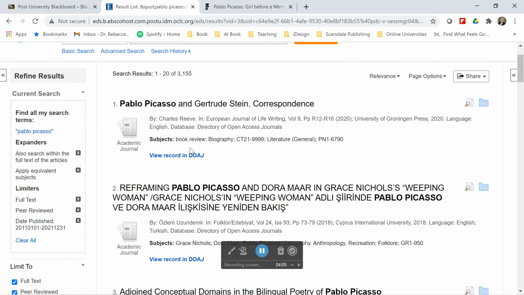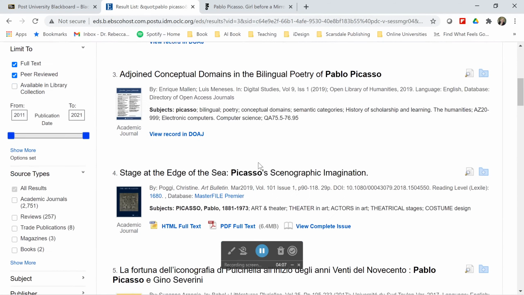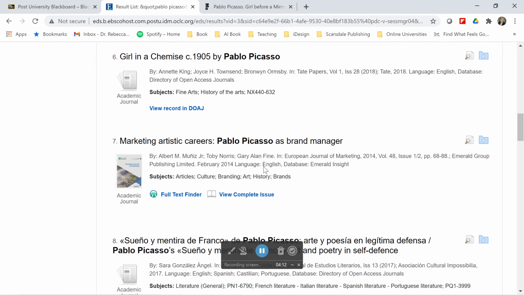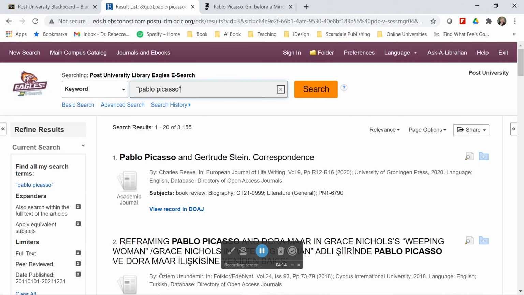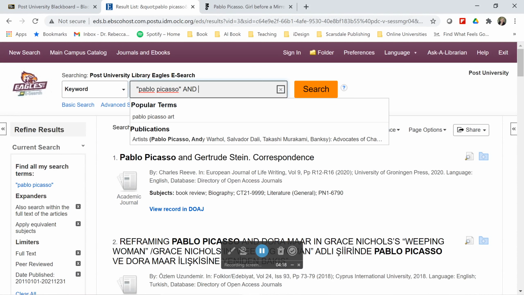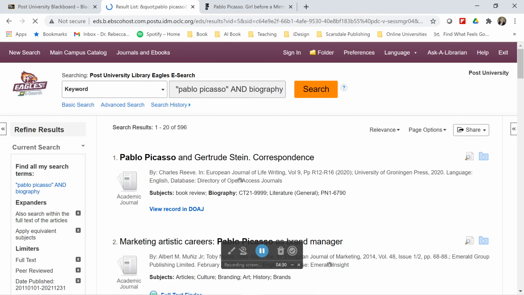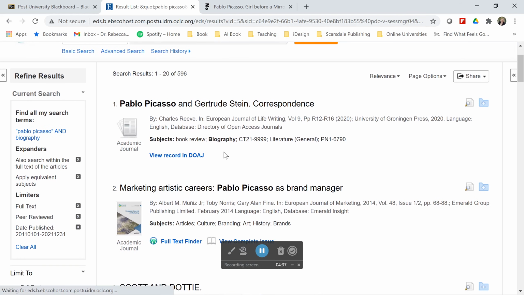And then I can go through here and I can search things that are about Pablo Picasso. Now, I could also probably narrow my focus by putting in biography here. So I'm going to use "and." That is a term that the search engine recognizes. And I'm going to put biography and maybe see how I can narrow my focus a little bit more. So now I'm down to less than 600. So this would be a good way to kind of do it. So play around with it.